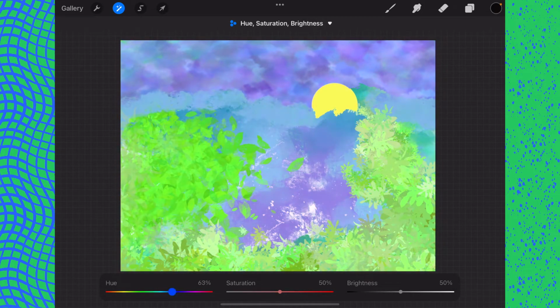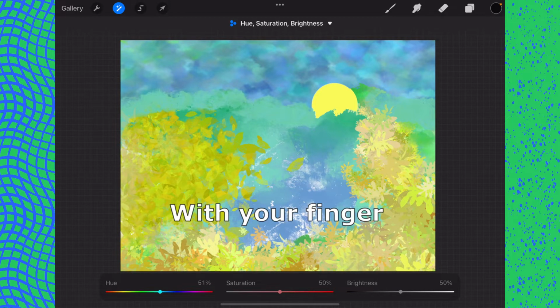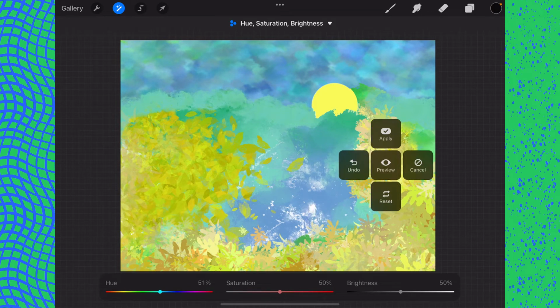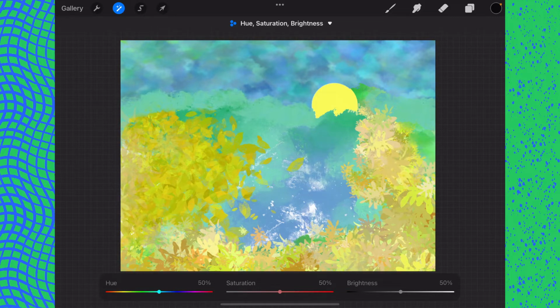And then if you look at the sky, which is blue, it's also shifting around the color wheel, but it starts from blue and goes from there. Once you have done whatever adjustments you want, you can actually tap once on the screen, and you can do an apply, undo, preview, cancel, or reset. So if I reset this, we're now back at the original picture.